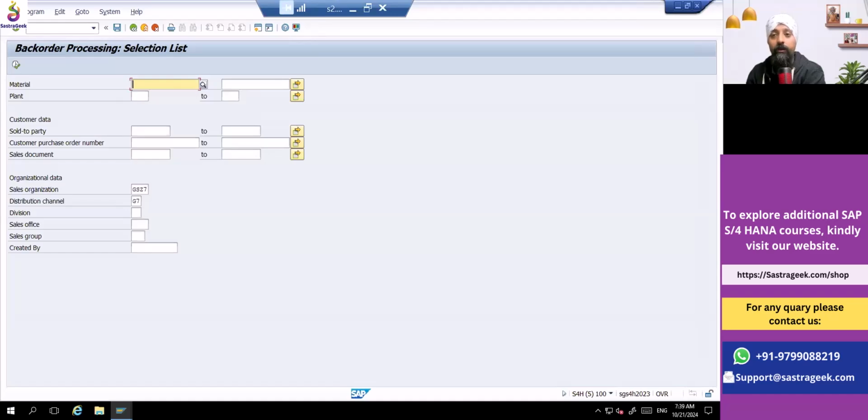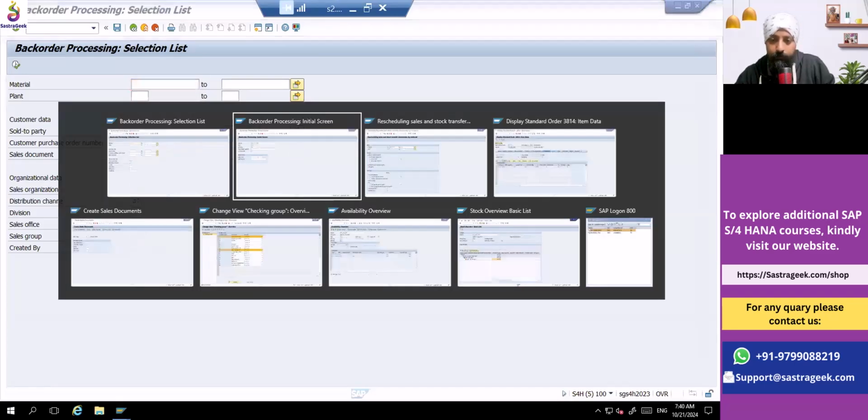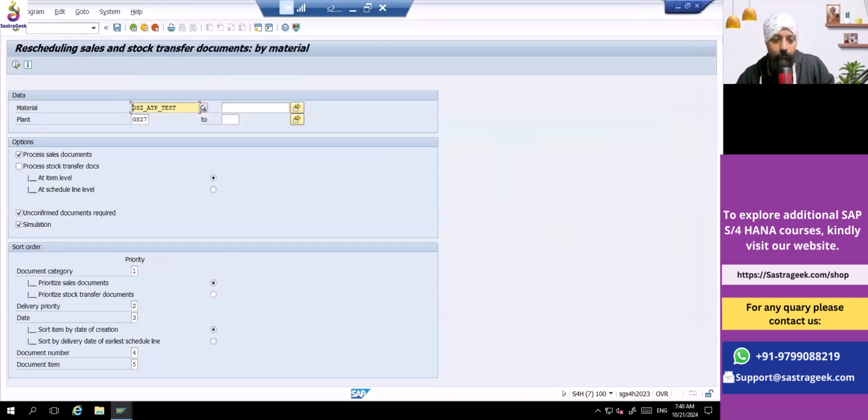Before that, it cannot get confirmed. So when the stock situations are changing, when your sales order situations are changing, you need some program, a batch job, which should be able to handle it. And that is this program. Okay, so this program would be doing that job.